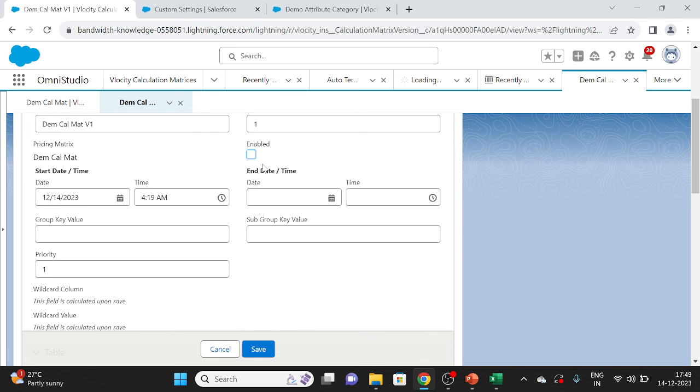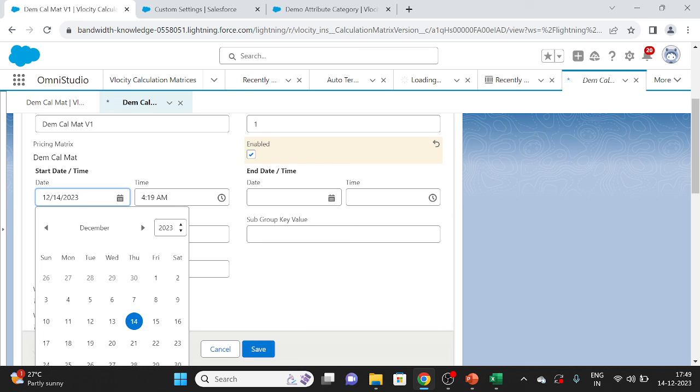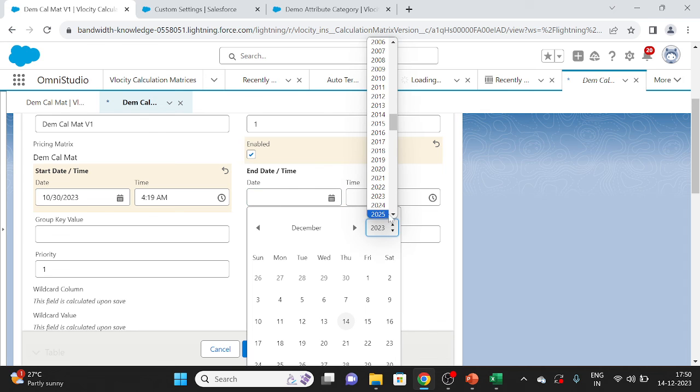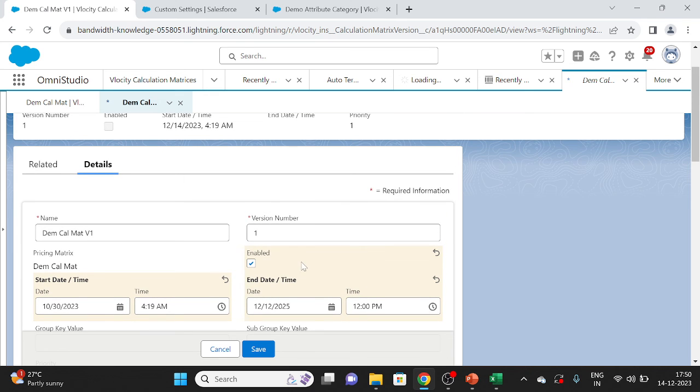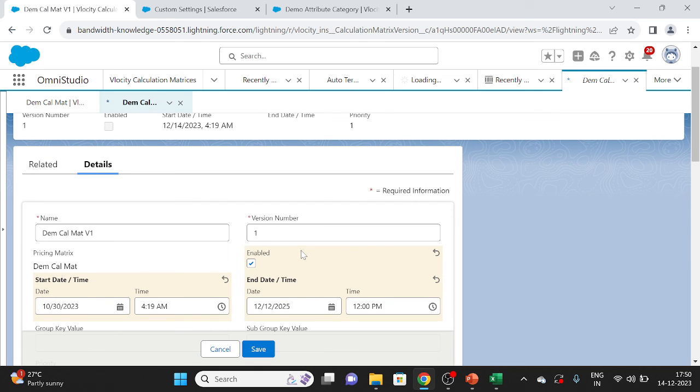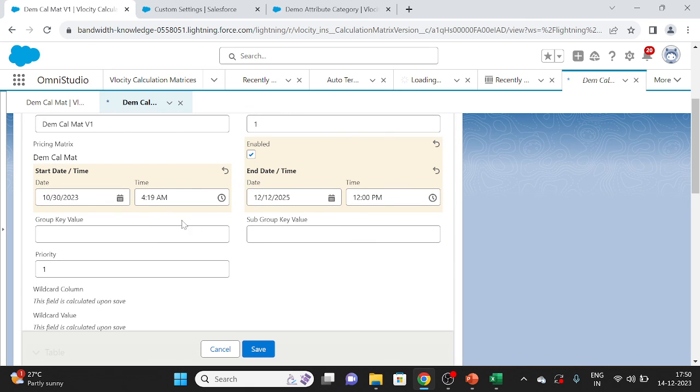And here also we can enable this one so that this will be enabled. And the start date and end date should match the current execution time, so that only this matrix will work. As I told for the products, it should be similar. It should match the current time, so that this calculation matrix or the products will consider this component. Otherwise, it will tell no proper calculation matrix found. We will get this error. We need to have the start and end date correct.